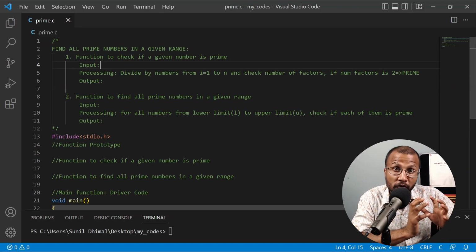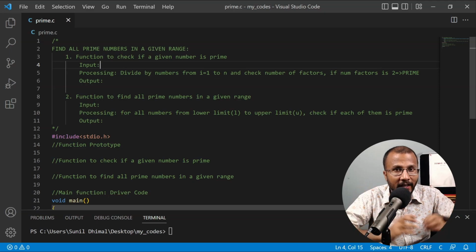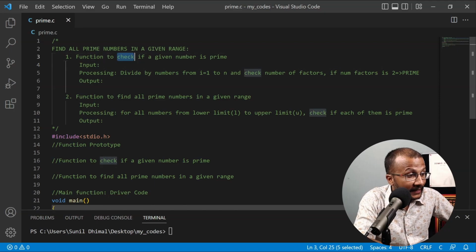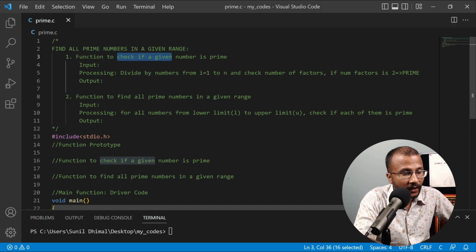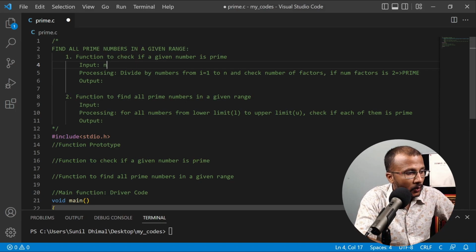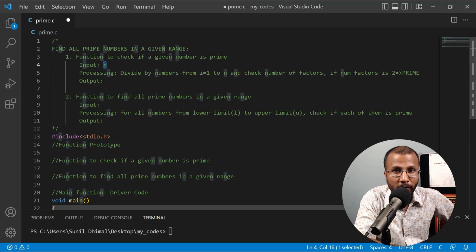Before we write this program, let's discuss what functions we'll be creating for solving this problem. We are supposed to find all the prime numbers in a given range. So first of all, the function that we will need is to check if any given number is prime or not. We are going to write a separate function to check if a given number is prime. In that case, the input is the number n. Let's say I would like to check whether the integer number n is prime or not.